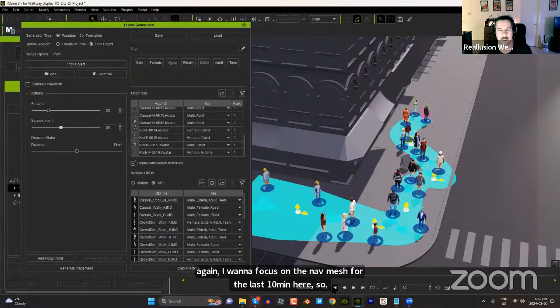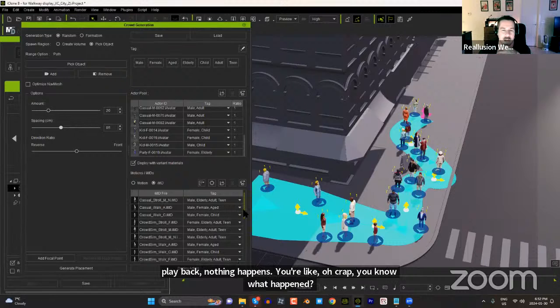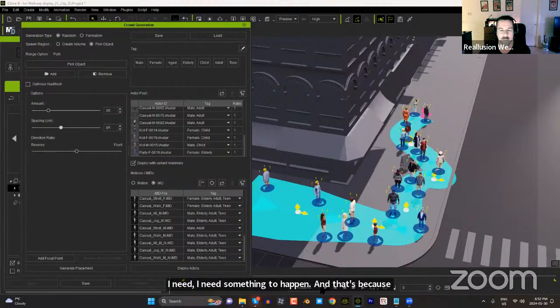Okay. Now, if we play back, nothing happens. You're like, oh crap, what happened? I need something to happen. And that's because we need to activate motion director. We need to run motion director. We can't just play back because there's no motion director generated motions recorded yet. Okay, so let's go ahead and close this down.